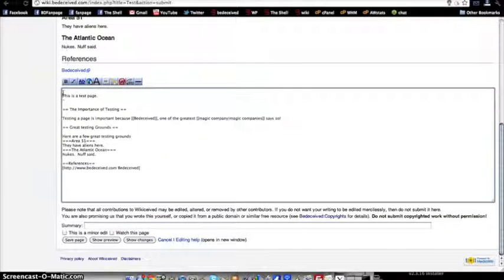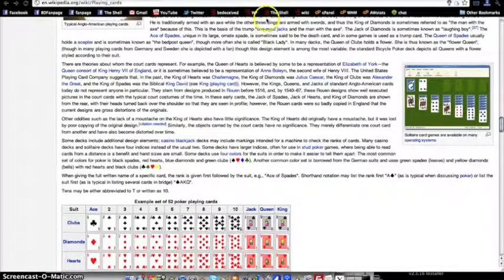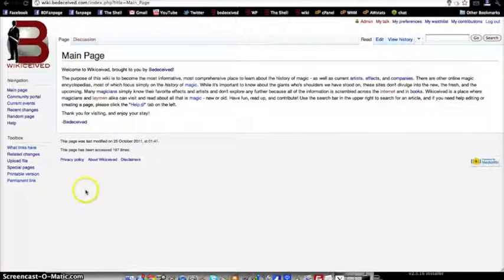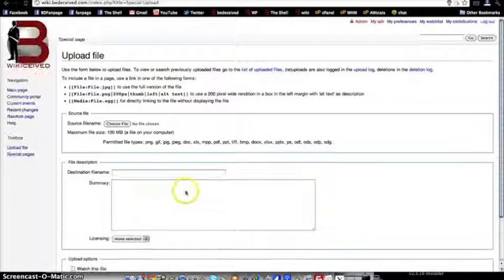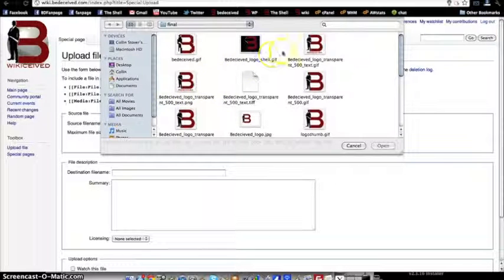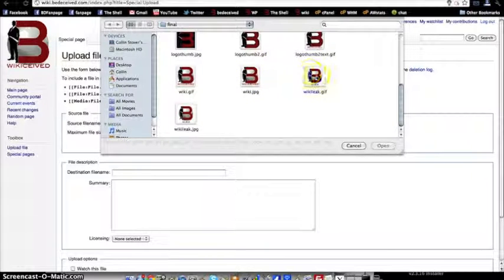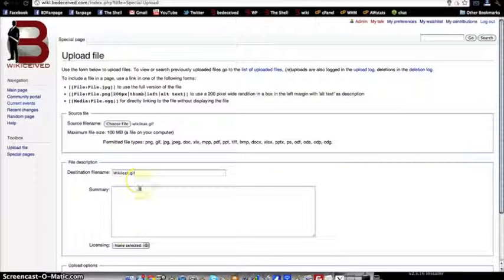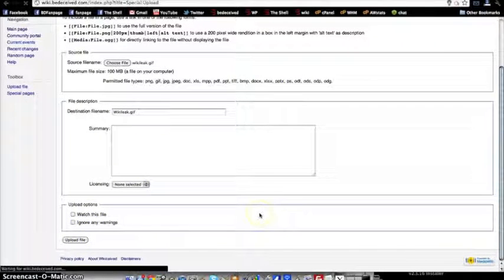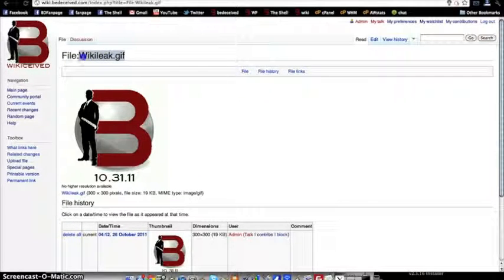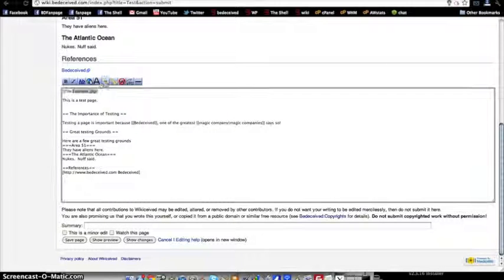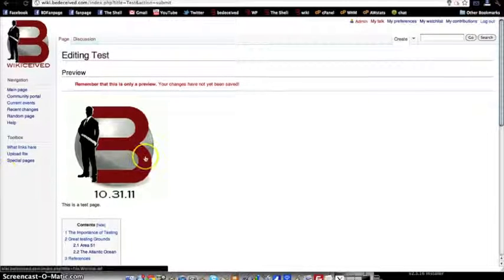Okay, so let's say we want to add an image. This is where it gets a little bit tricky. We want to open up a new tab, and you must be a member to upload an image. So sign up and then upload file, and we're gonna say wikileak.gif, and then upload file. So now it creates a page, wikileak.gif. Now we're going to go back here, and we're going to hit this little image here, and then paste. So now when we show preview, there you go.